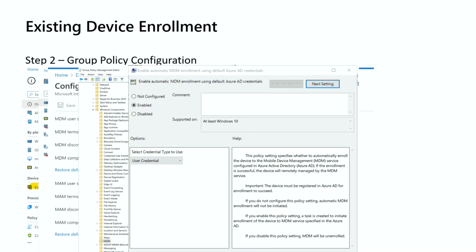Now, I'm assuming here that your licenses are assigned to your users, and if they're not, do that ahead of time. Make sure that you have A3 licenses assigned, or at the very least you need to have Intune licenses assigned to your users. Once that is done, within Intune, you'll want to go to the devices node, and under devices, there'll be a subnode in there called enrolled devices. You click on that.